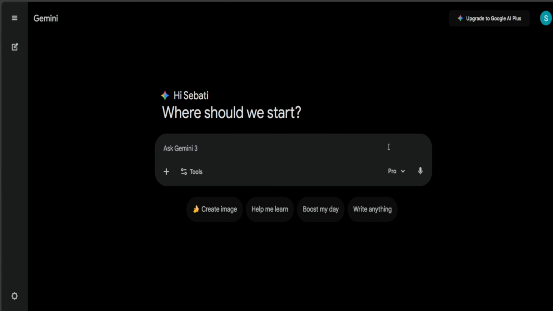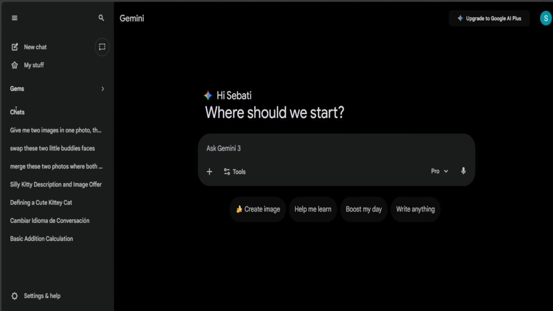So it's pretty simple. Just log into your account with the chat you want to delete in mind, and just go ahead here. You're going to press the expand menu, so it's in the top left, but it depends on what it looks like for you because you should probably be in your app or something. But go ahead here and just go to the chats on the left. So let's say I want to delete this one over here, which is defining a cute kitty cat.